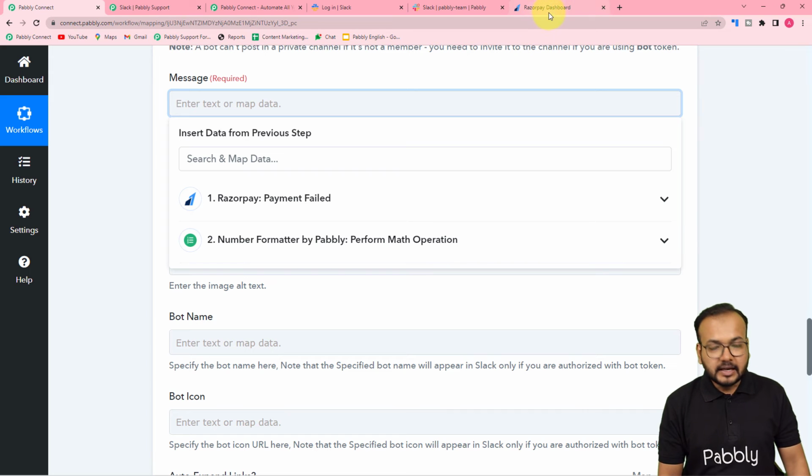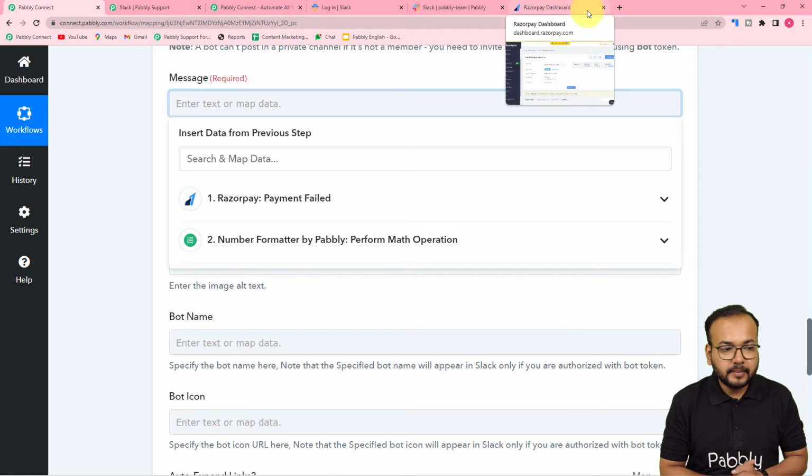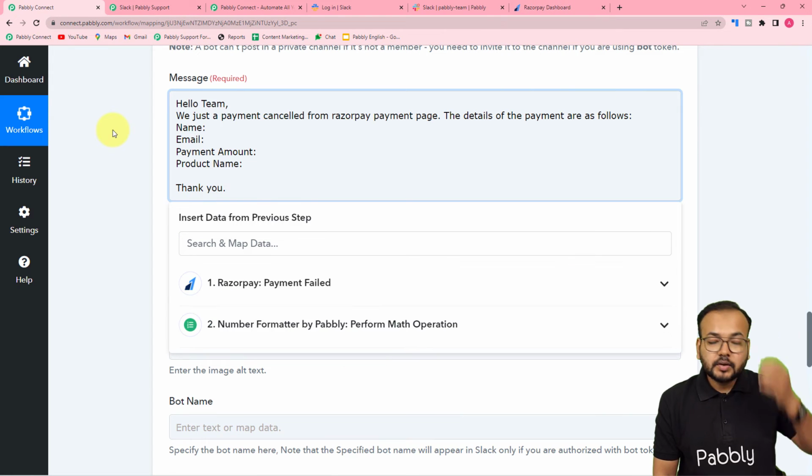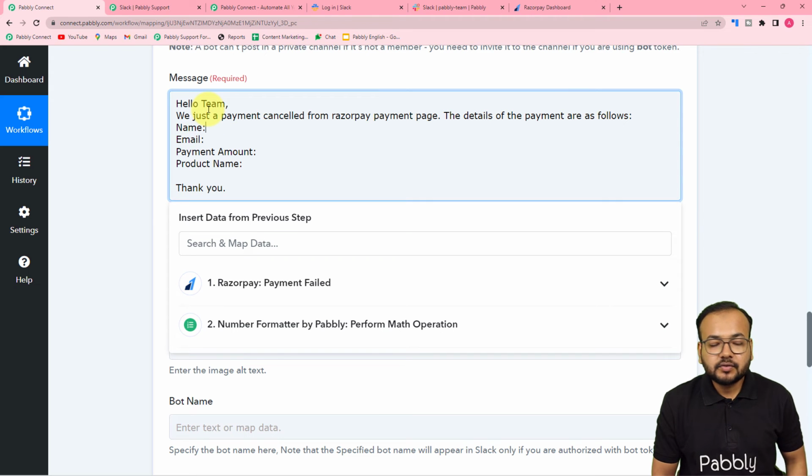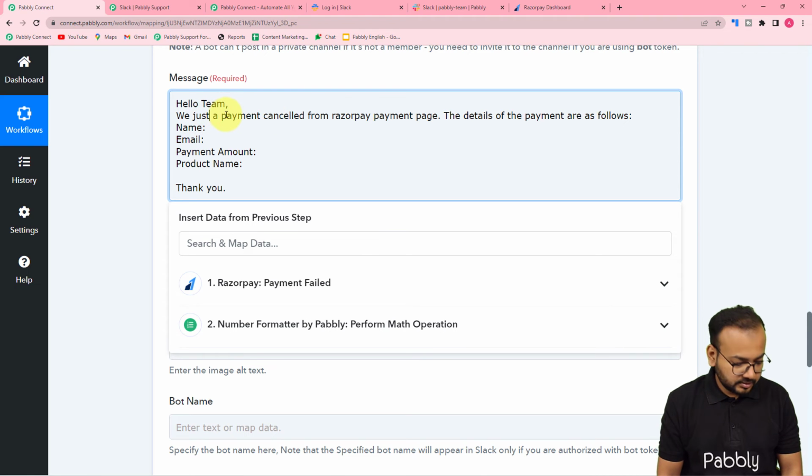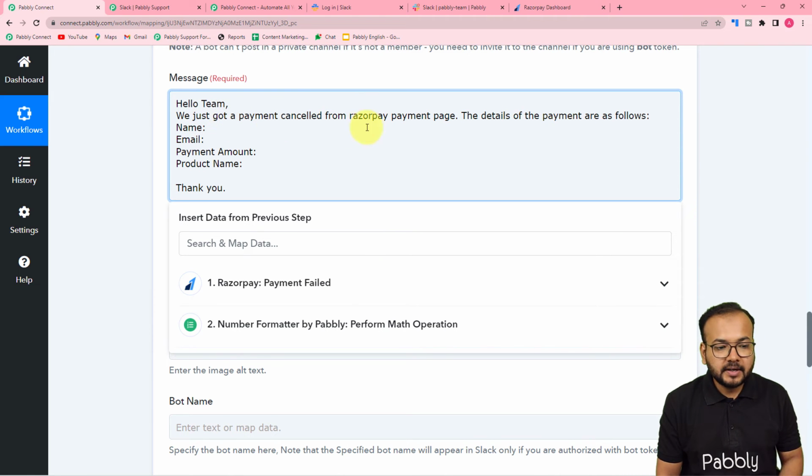So let me type a message, a standard message for my team, guys. So guys, you can see I have typed a simple message for my team, and the message is this: hello team, we just got a payment cancelled from Razorpay payment page. The details of the payment are as follows, and here I am going to send all these values to my team: the name of the customer, email, payment amount, and the product name. And I'm going to map these things from the previous two steps.